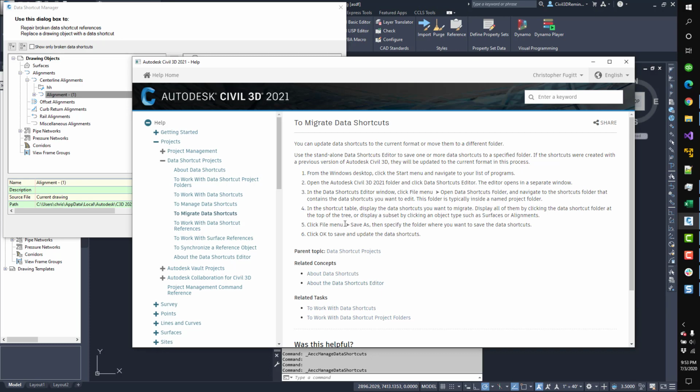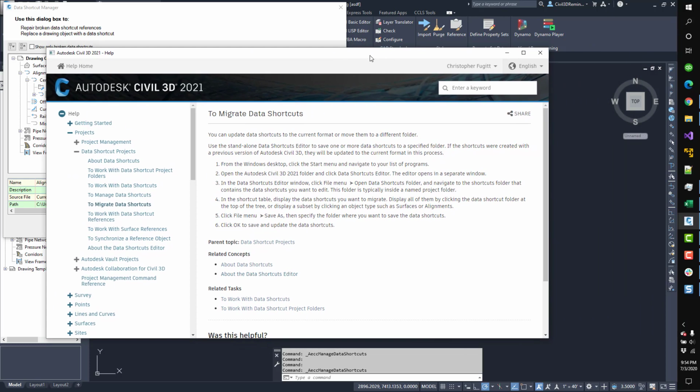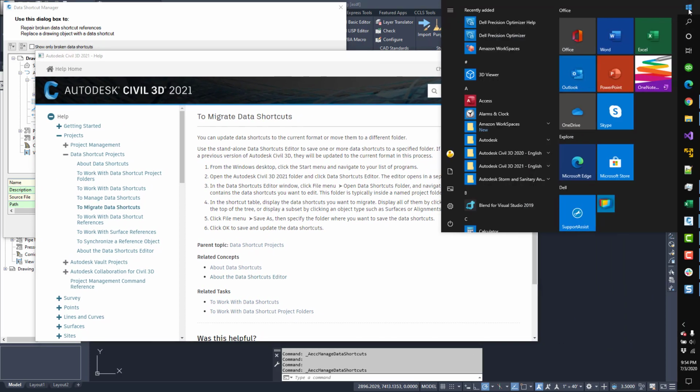To migrate data shortcuts, you can update data shortcuts to the current format or move them to a different folder. Use the standalone Data Shortcuts editor to save one or more data shortcuts to a specified folder. If the shortcuts were created with a previous version of Autodesk Civil 3D, they will be updated to the current format in this process. From a Windows desktop, click the Start menu and navigate to your list of programs.